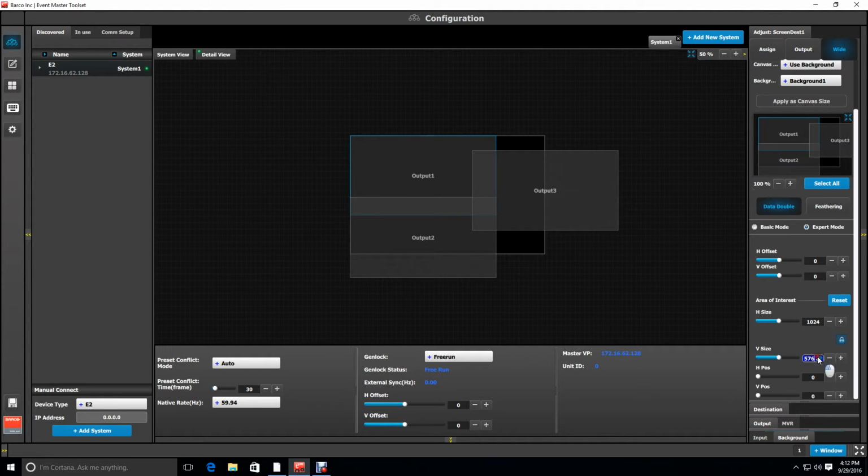and 768. Now, one thing you have to remember: you notice what happened there is that I didn't unlock the aspect ratio. I'm trying to give it a 4x3 aspect ratio, and it's a 16x9 output. So lesson learned, unlock the aspect ratio before typing in your pixel sizes. Okay, so now we have a 1024 by 768 area of interest for output one.